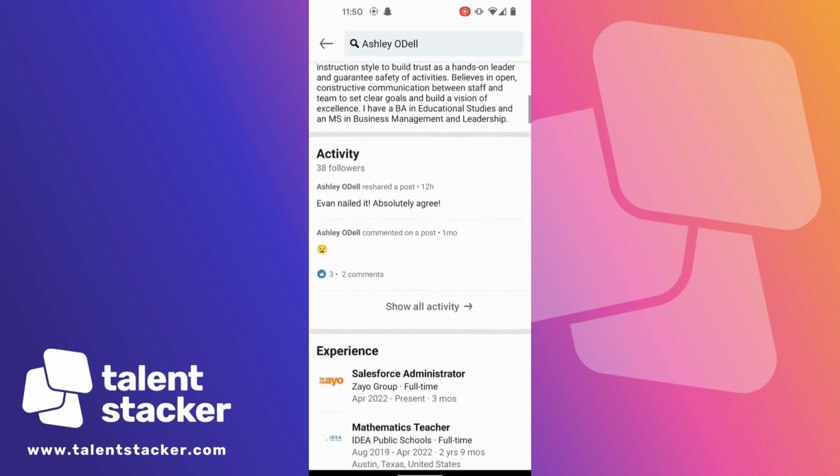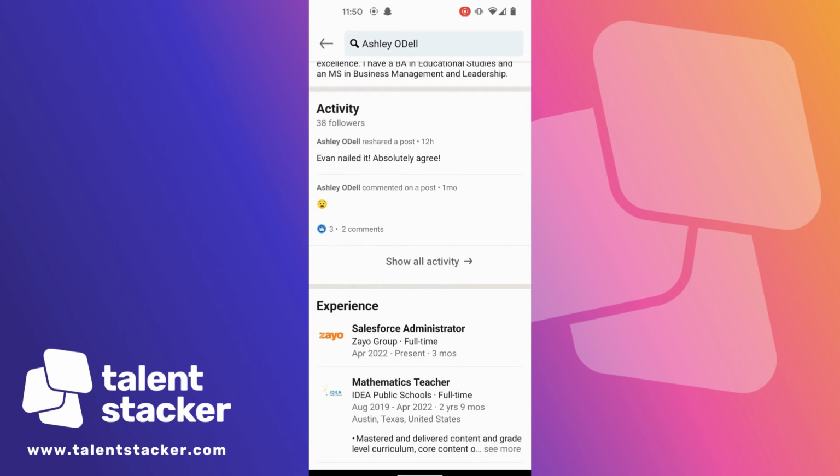All right, so coming down to your activity, you reshared a post today and you commented on a post a month ago with an emoji face. We need more involvement. We need more details. We need more engagement. We need to feel that you are a professional, that you are a person we want to work with, that when you comment on a post, you add value. When you post something, you add value. Let's start doing that 3 to 5 times a week. Let's write a post 3 to 5 times a week.